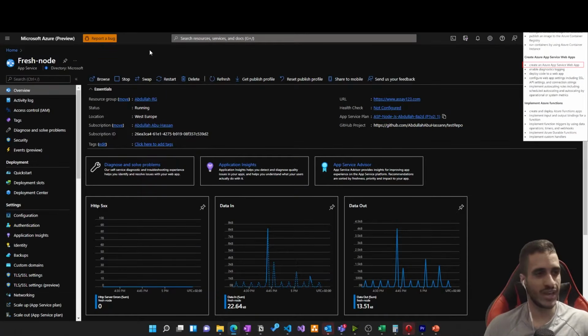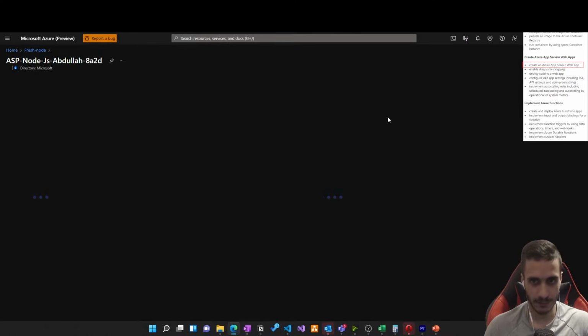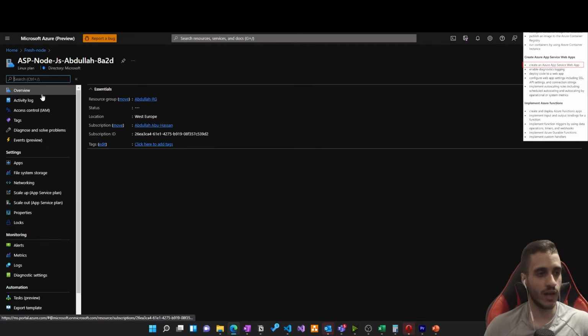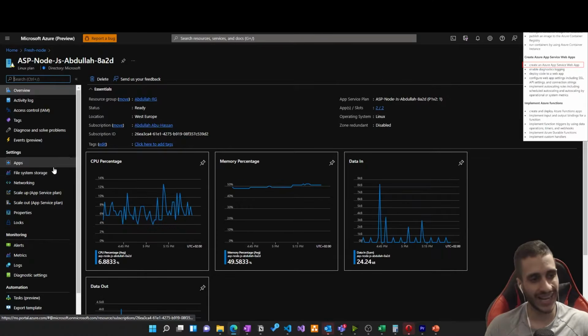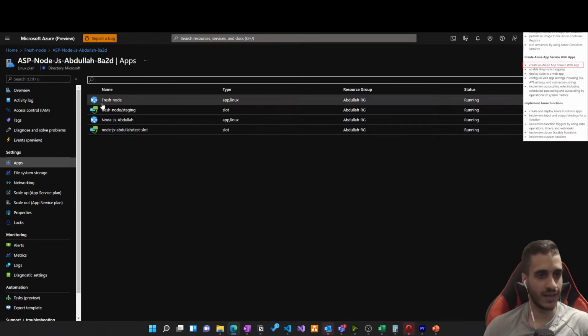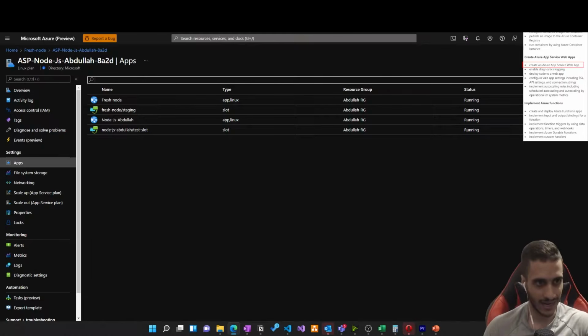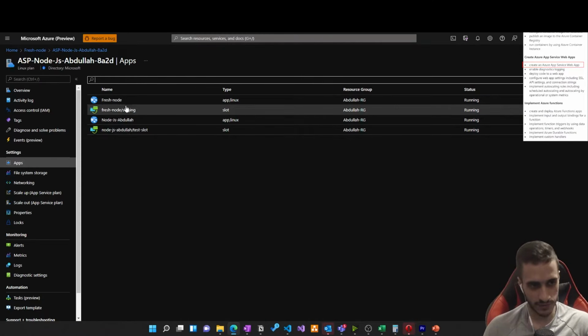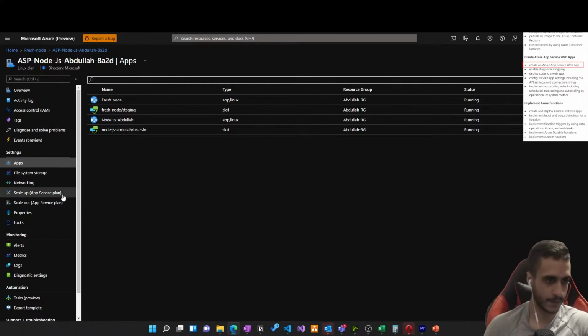So if I want to show you that on the portal really quickly, I have my Azure App Service resource, and under my Azure App Service resource, I can navigate to the App Service plan itself. And as I mentioned, under an app service plan, you can have a bunch of different Azure app services, which represent your applications. So if I go to the apps section here, I can see we have 2 different Azure app services running under this Azure app service plan. And I have a couple of different deployment slots, which I will talk more about later on.